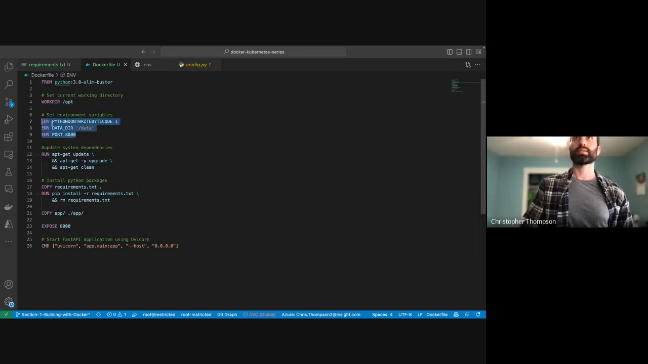Now we set some environment variables. One is this Python don't write bytecode. So when you're running Python applications, oftentimes it'll write bytecode for caching purposes and so on and so forth. We put it to 1, so it does not write those files out. You can read more about that. That's just convention. Feel free to Google that.